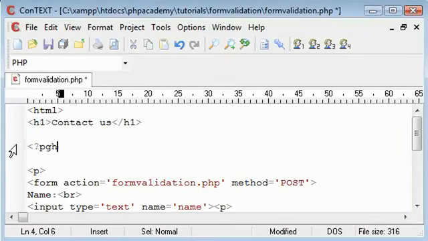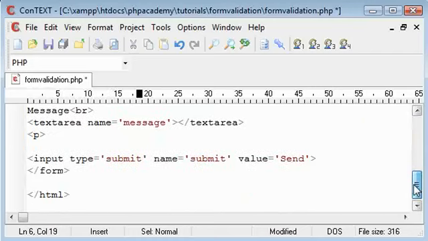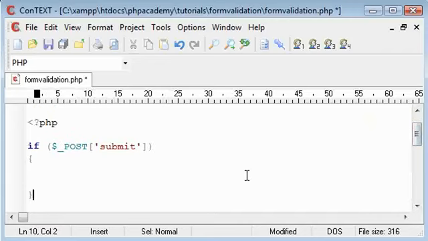And I'm going to open up my PHP tag and close my PHP tag, and inside I'm going to say if $_POST submit. That means has the submit button been pressed, which is name submit. Whatever this is called is going to go in here because we're getting the post value of that. And then we open up our block of code with curly brackets.